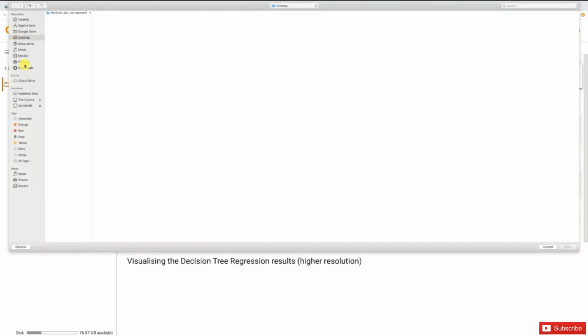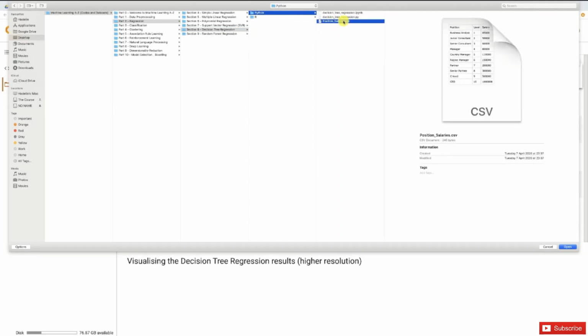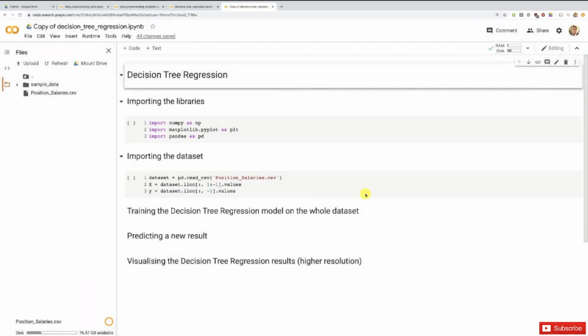And now we are on my desktop. That's where I put my machine learning dataset folder, but make sure to go wherever you saved it. And now inside, we're going to go to part 2 regression, and then decision tree regression, and then Python. And then there you go. You select your position salaries dataset and click open. And this will upload the dataset inside the notebook. And now we're ready to start.